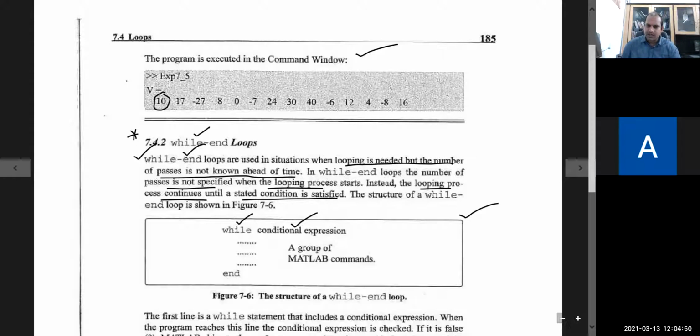whatever commands are written in between while and end will be executed. And if this condition is false, then whatever is written after the end statement will be executed. Until this conditional expression becomes false, it will keep on executing these statements every time. So this is the structure of the while-end loop.